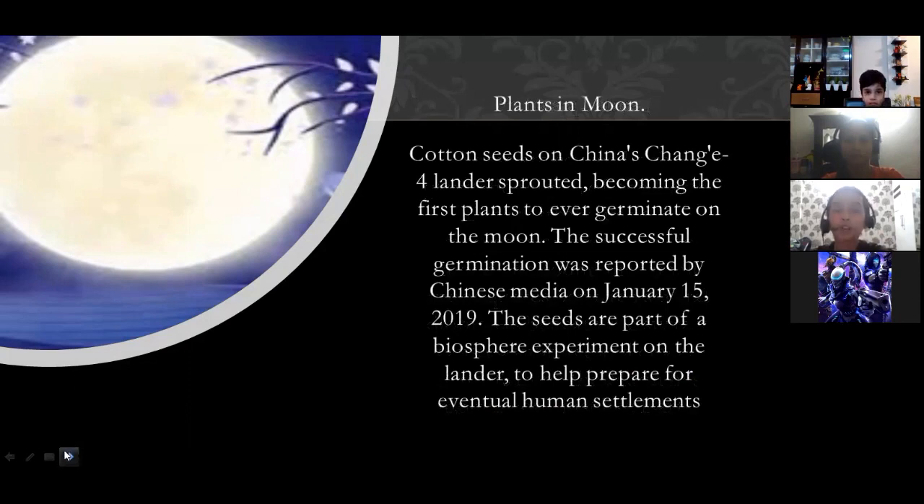Plants and moon. Cotton seeds on China's Chang'e 4 lander sprouted, becoming the first plants to ever germinate on the moon. The successful germination was reported by Chinese media on January 15th, 2019. The seeds are part of a biosphere experiment on the lander to help prepare for eventual human settlements.